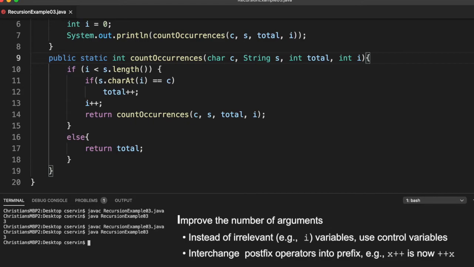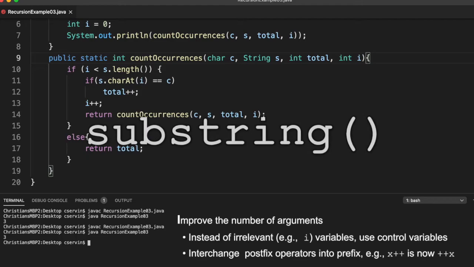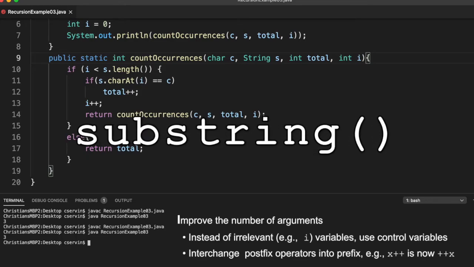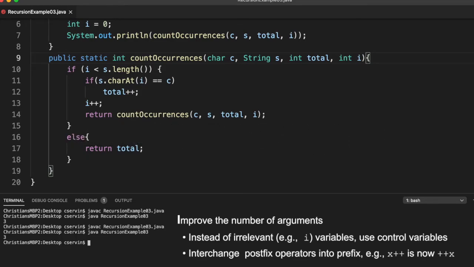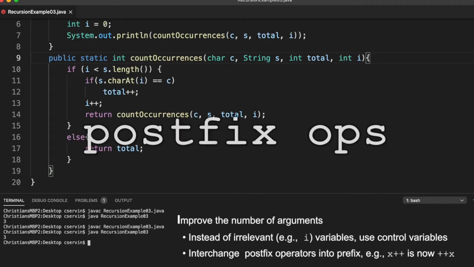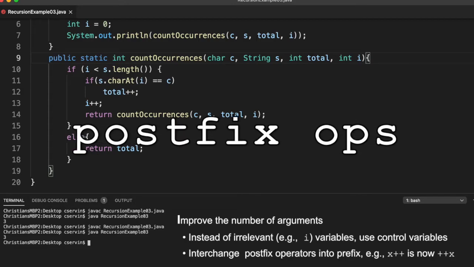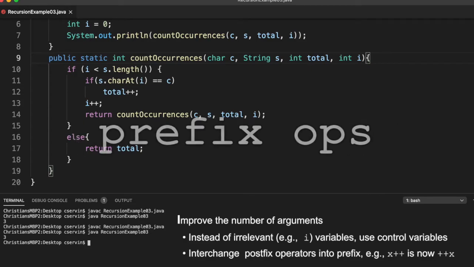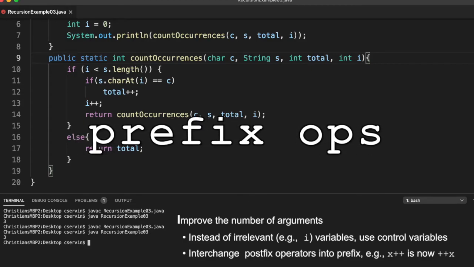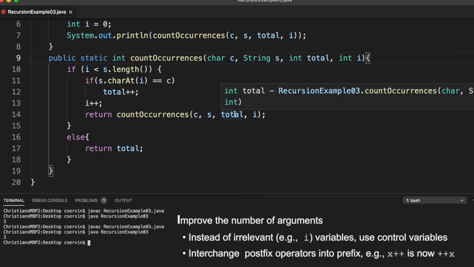I know what you're thinking. There are some methods like, for example, substring that can do the trick, but that is assuming that you're allowed to have this type of functionality. So we can keep I. What we need to do is interchange the postfix operators into prefix operators. In this case, I++ will be interchanged by ++I.